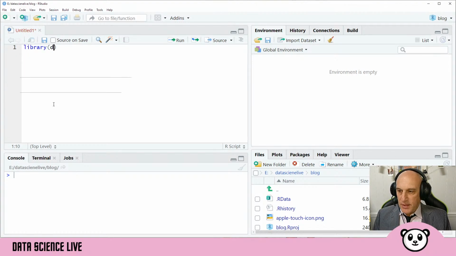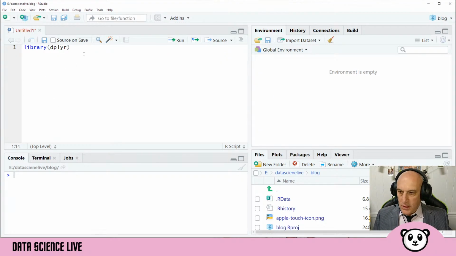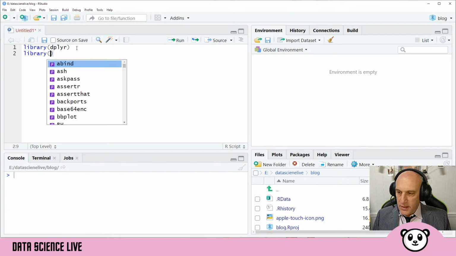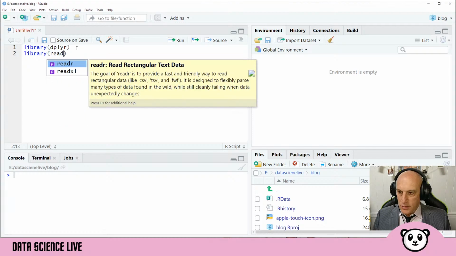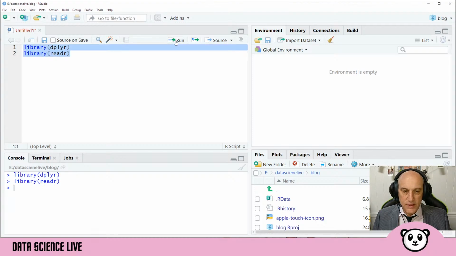We're going to need dplyr, of course. And then we're going to need readr. Okay, so those are the 2 ones. I'm just going to run these and get them loaded into the environment. And that's good.